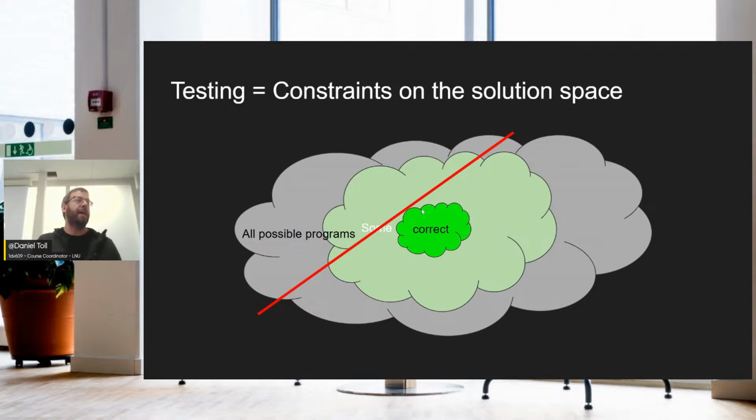So let's say that you have a program that should output the string hello world. If you're creating a test case that just tests that the output is a string at all, that we have a non-zero length string or something like that, then over here we have all the programs that are not outputting a non-zero string. And here we have all the programs that are outputting strings.